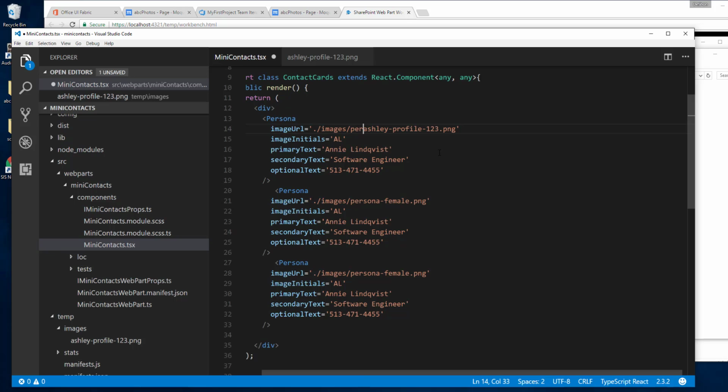All right. And if I have this correct, this image path would just do a relative URL based on this temp directory, and hopefully this pulls it up as expected. We'll try it out.